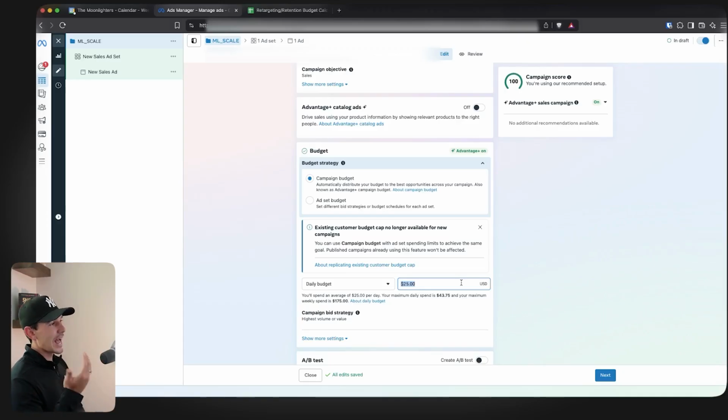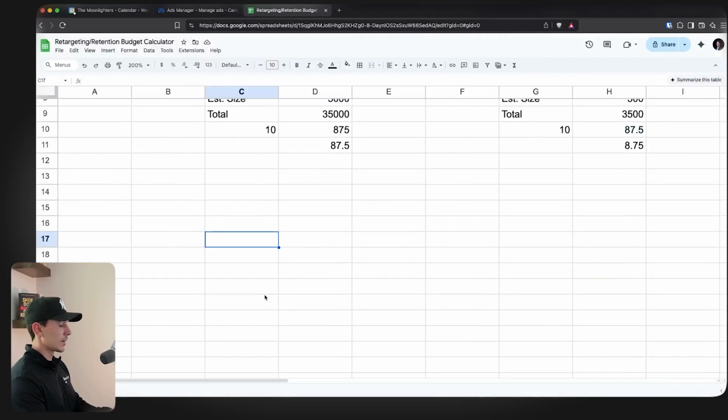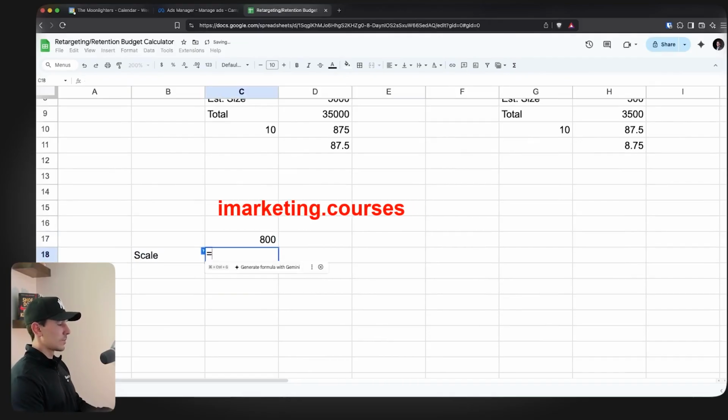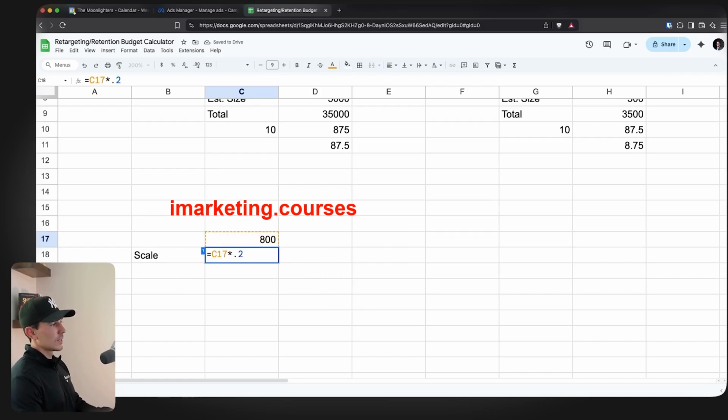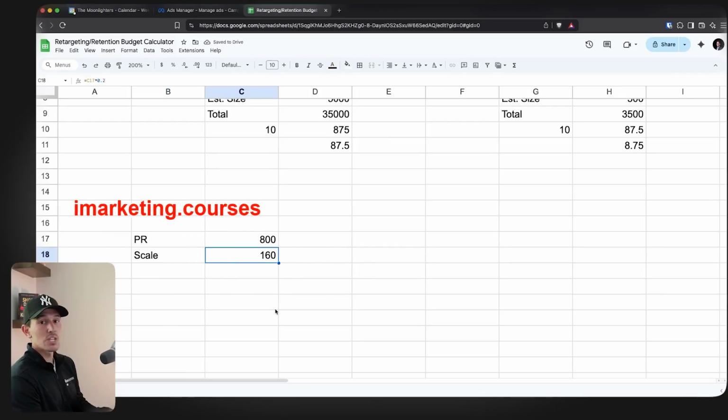Let's say we had an average budget of $800. Excuse me, if you had a prospecting budget of $800, what I would generally like to do is set my scale budget at 10 to 20% of my average prospecting setup. So if I had an $800 prospecting setup, I'll go back over to this spreadsheet that's becoming our scrapyard. That means my scale setup I want to be roughly around 20% of the prospecting, right? So prospecting 800, scale 160. Let's keep it simple, 150.